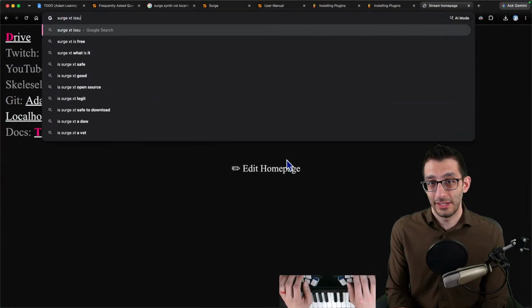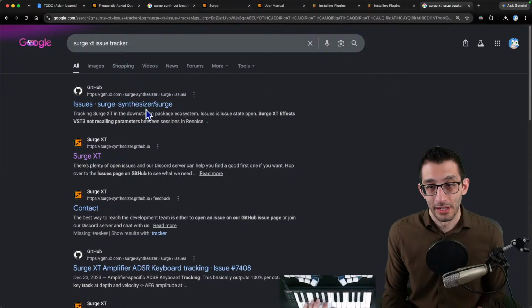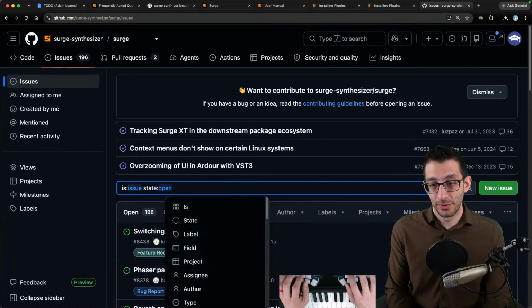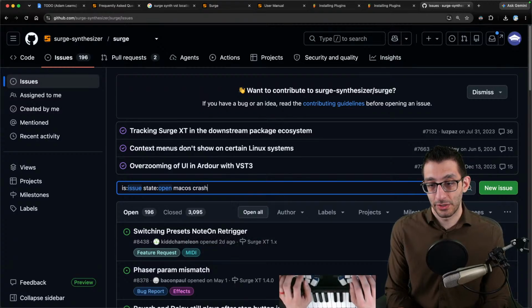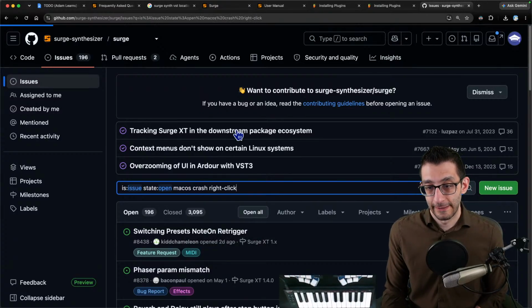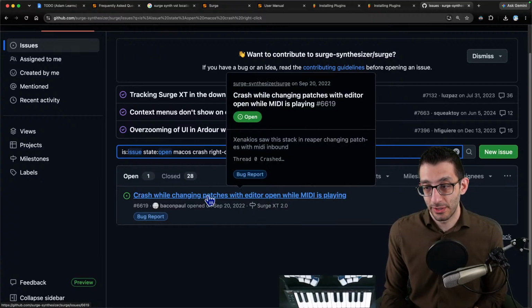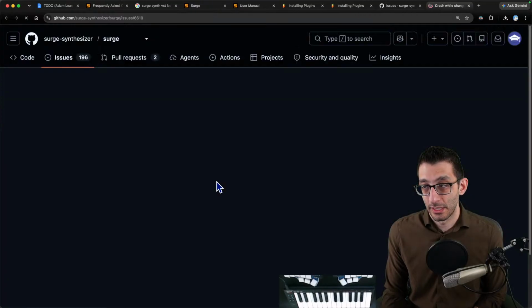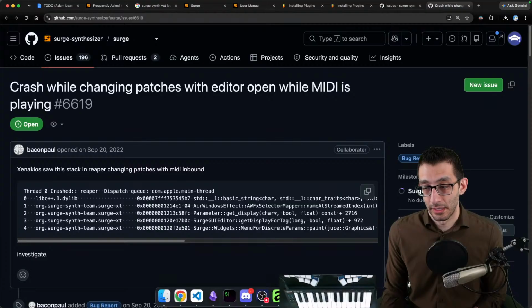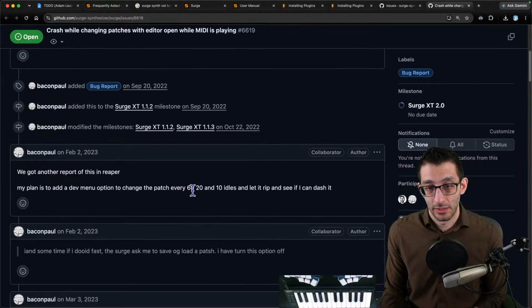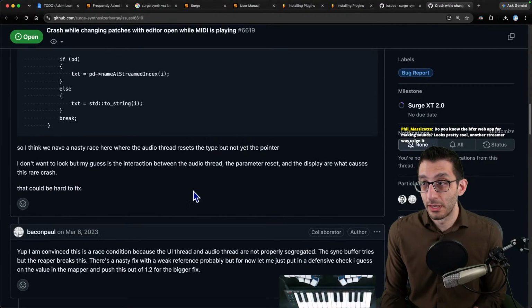Surge XT issue tracker. There are a lot of issues. macOS crash, right-click. Changing patches with editor open while MIDI is playing. This is in 2023.